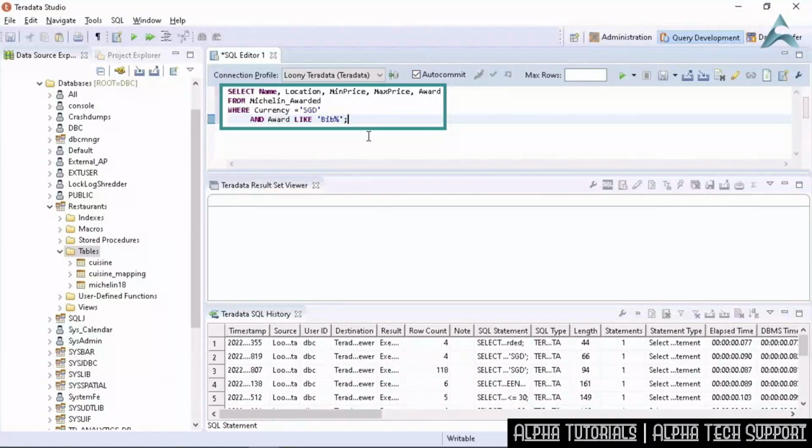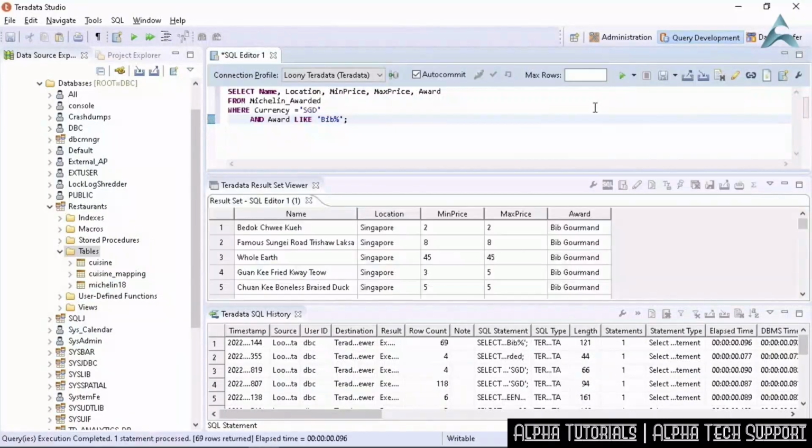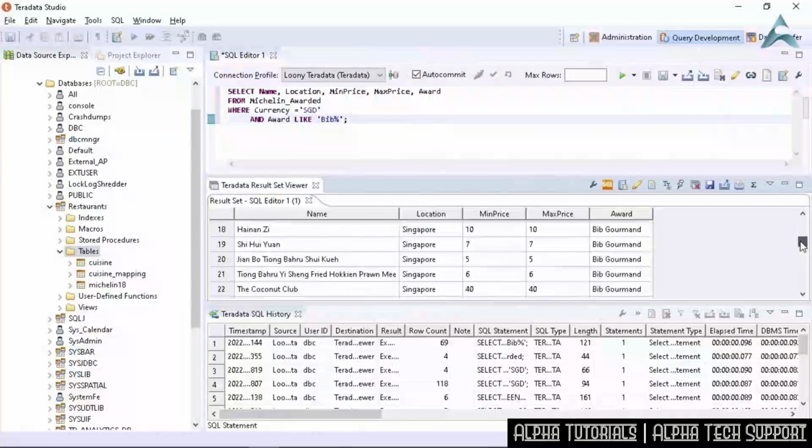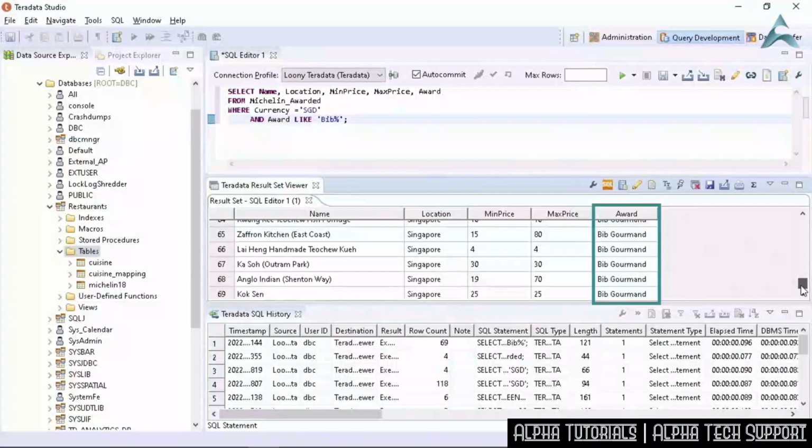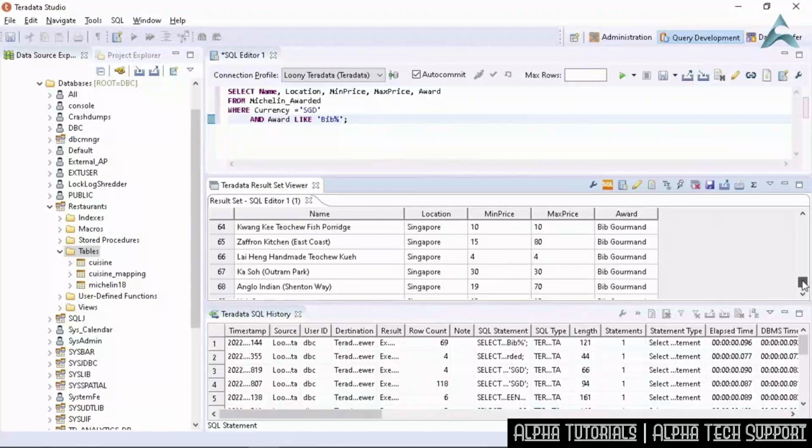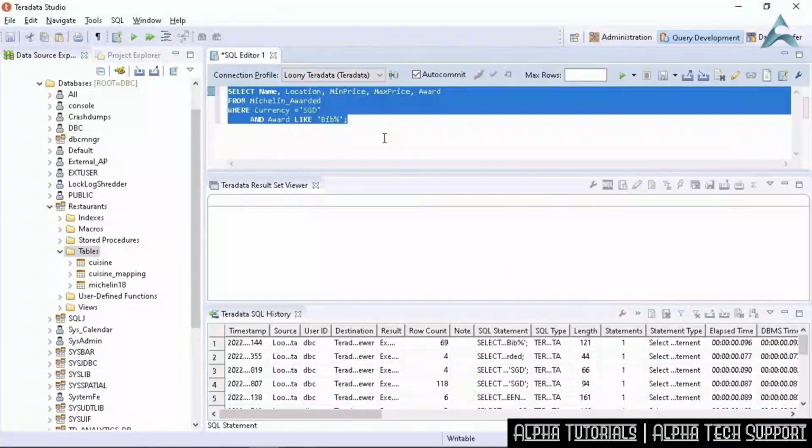In this case, we look for the value for money restaurants, that is those that have been awarded the Bib Gourmand Award, by searching for a pattern in the award column. Like in standard SQL, we use the LIKE operator here, and a value of Bib% means that the string just needs to begin with Bib. When we run this, sure enough, all values in the award column in the returned results begin with Bib. So the LIKE operator works as it does in standard SQL.